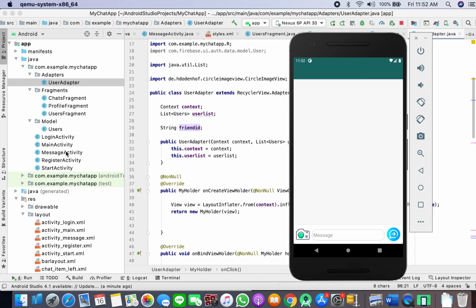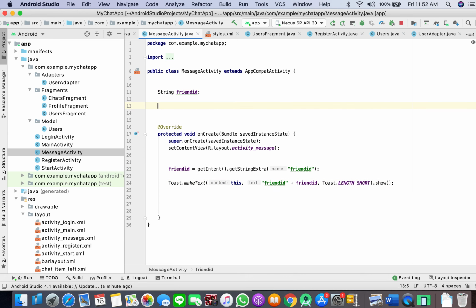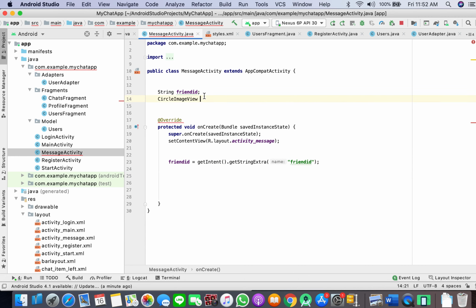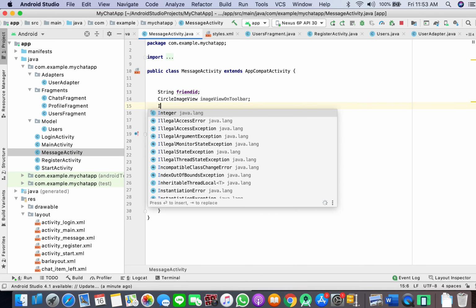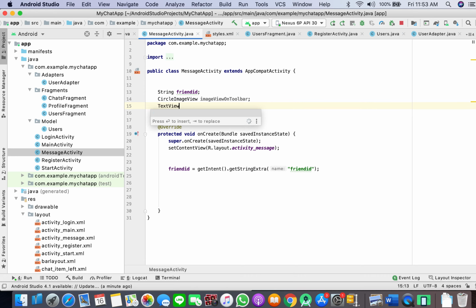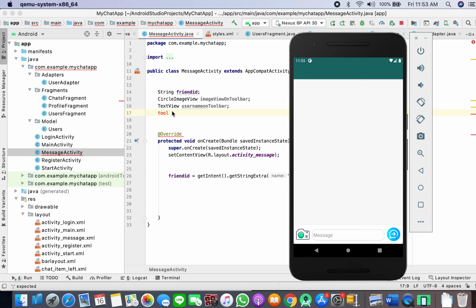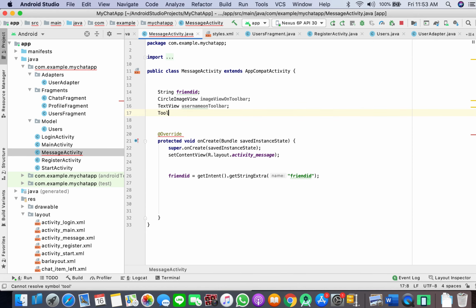Now we are in our message activity. Message activity has a circle image view on the toolbar, and a text view for the username on the toolbar. And we also need a toolbar here where it displays everything. So toolbar, AndroidX toolbar.